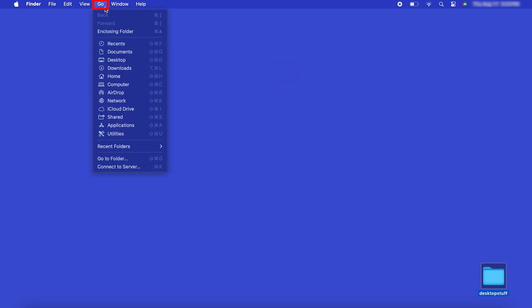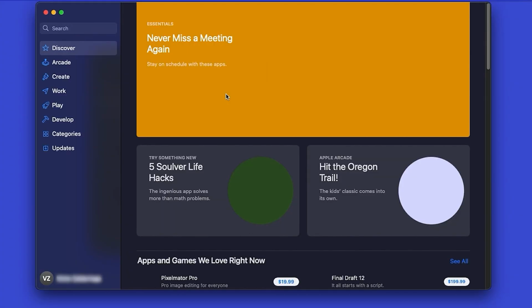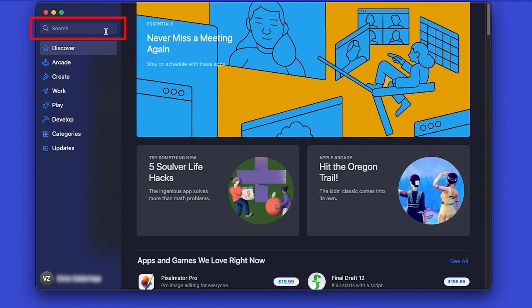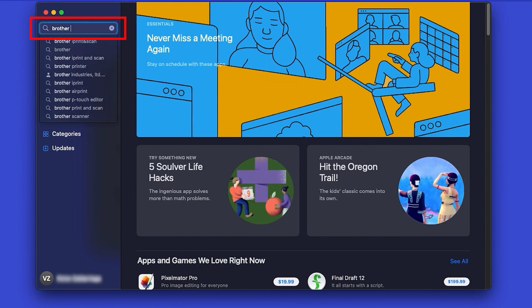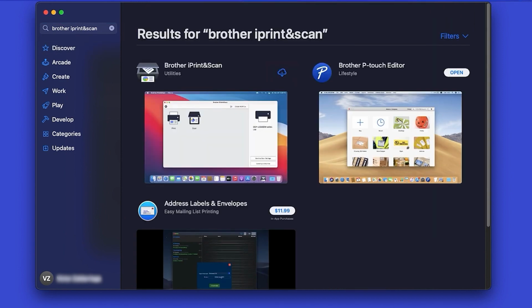From the Finder, navigate to Applications, and then App Store. In the search box, type Brother iPrint&Scan. Then press Enter. On the listing for iPrint&Scan, click Get or the cloud icon.